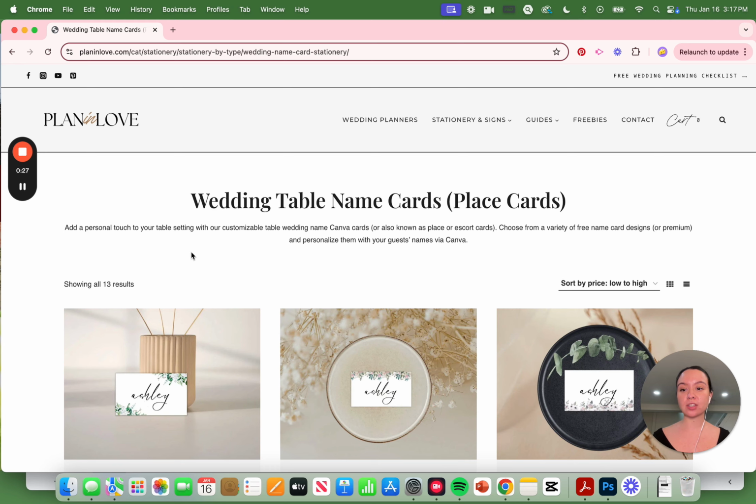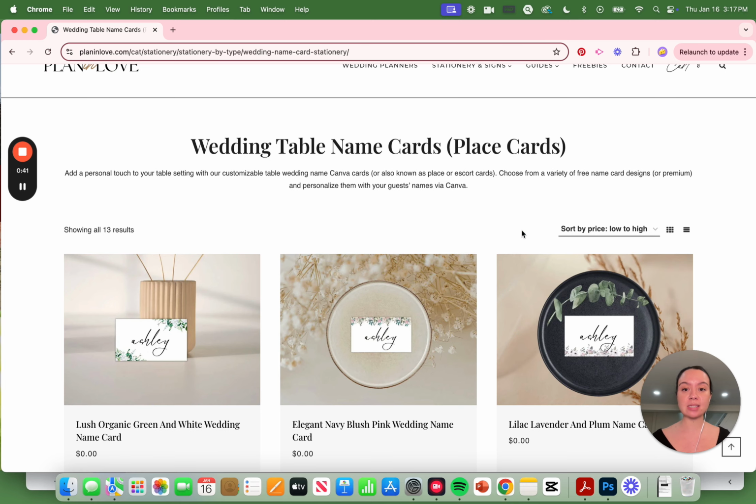Add a personal touch to your table seating with our customizable table wedding name Canva cards, also known as place cards or escort cards. Choose from a variety of free name card designs, ranging from free to a premium price, and then personalize them with your guests' names via Canva here.